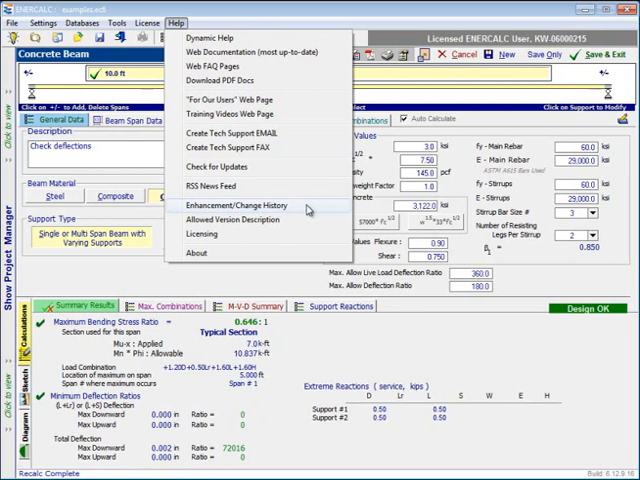The enhancement and change history item opens up a document that goes over all the changes that have been made to the program on a build-by-build basis, and it discusses things that have been changed or things that have been enhanced in the program so that you can help to track back through and understand why things are slightly different in a newer version, what's been improved, what's been fixed, what's been enhanced or corrected.